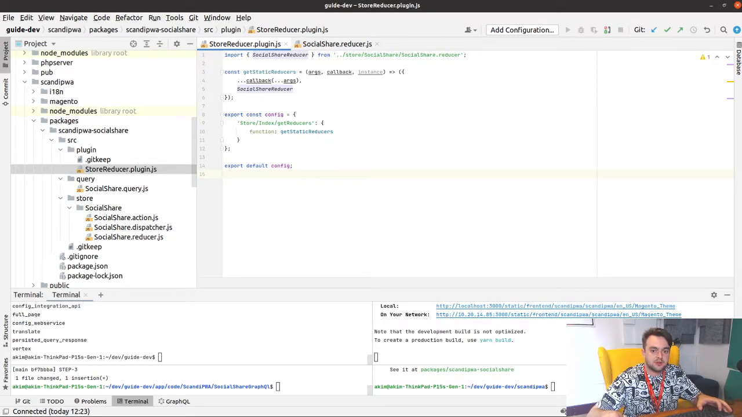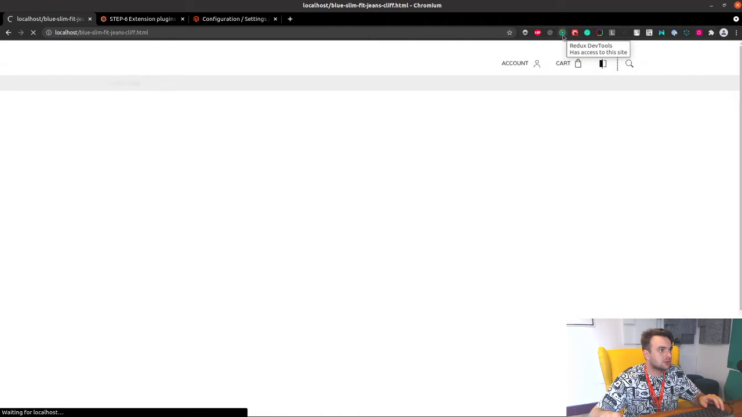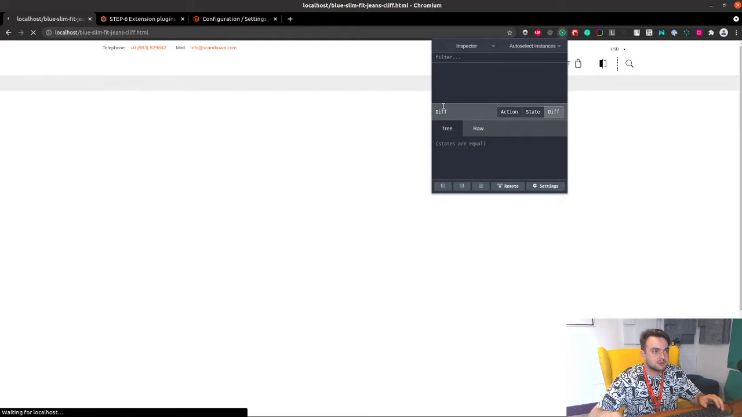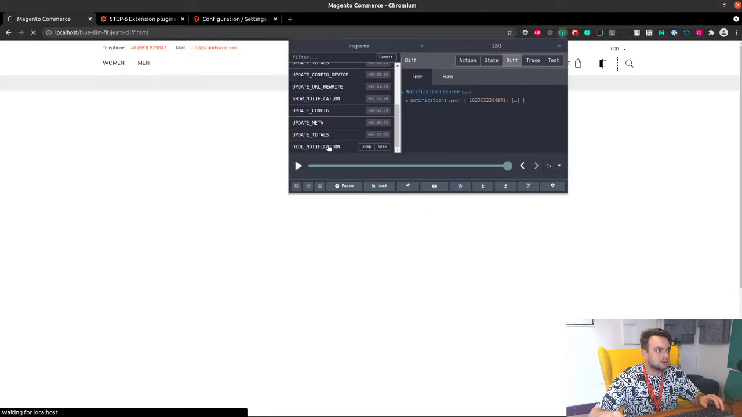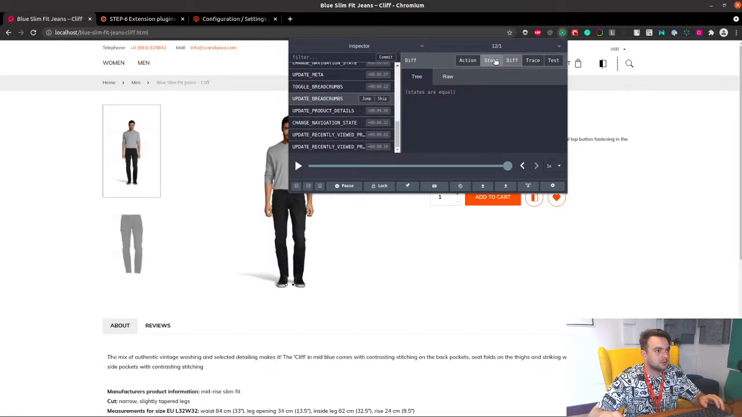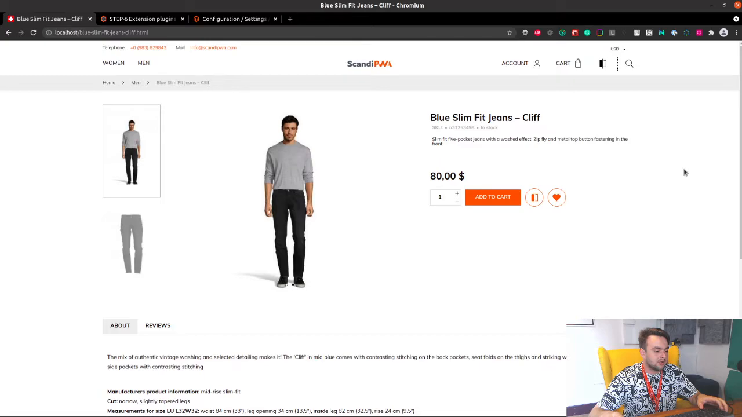Yes. And let's go to the store. Let's refresh the page and open our Redux DevTools. Okay, let's wait until it fully loads. Let's take a look at our states, and here we are. We have a social share object with enabled with value false. This is our initial state for our reducer. Let's go back.